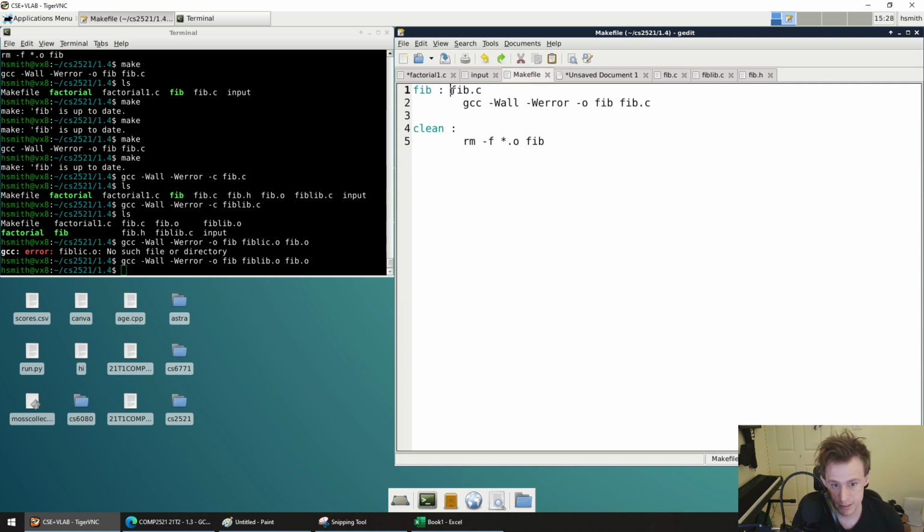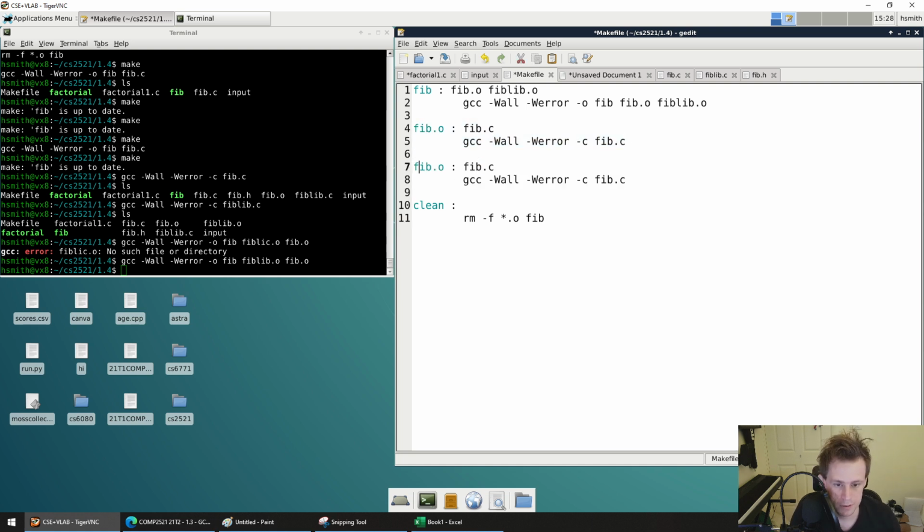What my makefile would then say is that fib is actually made up of compiling fib.o and fiblib.o. So I'd need to update this. And then I also need to specify how these two files are compiled. So now I'd say fib.o is compiled by compiling fib.c, which is gcc -Wall -Werror -c fib.c. Oh, I could just say this, I guess, because -c means compile but don't link. And then I could do the same thing for fiblib, like that. And then I think this would all work if I just ran make.